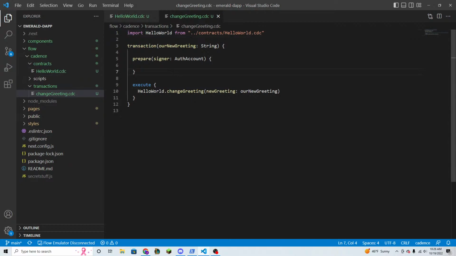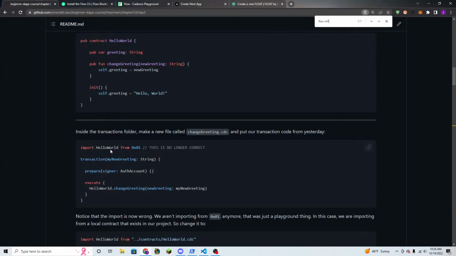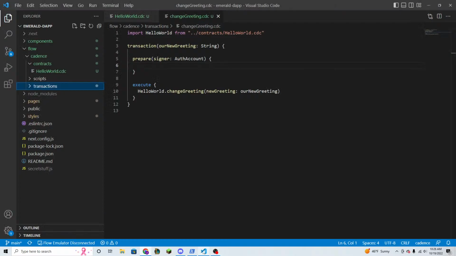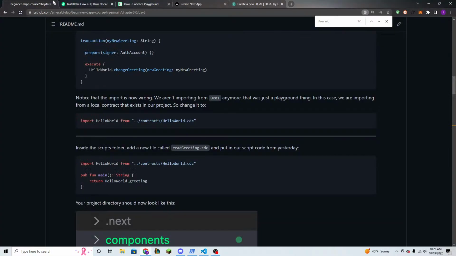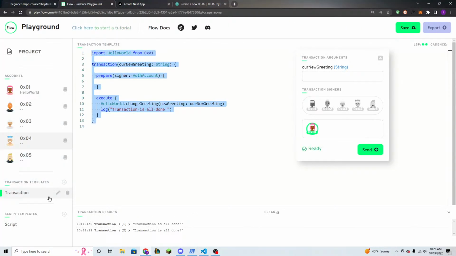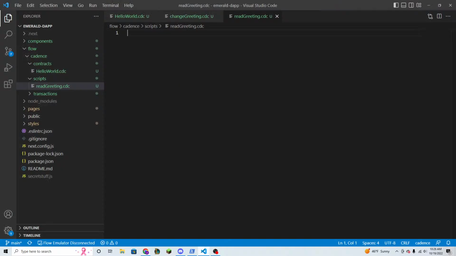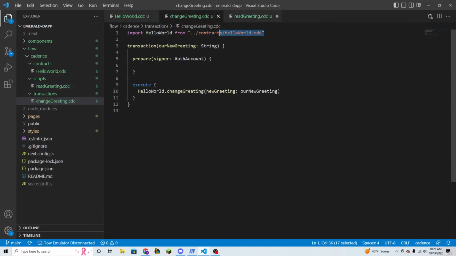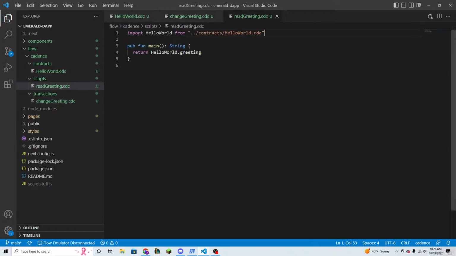And you'll notice we're not getting any compile errors right now, but that's because we haven't initialized our flow.json, which we're going to do in a second here. So let's keep going, and we're going to call our script readGreeting.cdc, and we're going to take our script and paste it in here. And similarly, we're going to get rid of the 0x01, and we're going to instead copy the local import path.